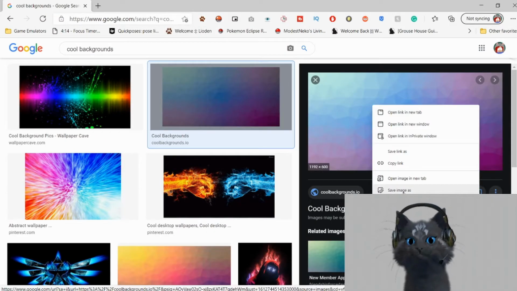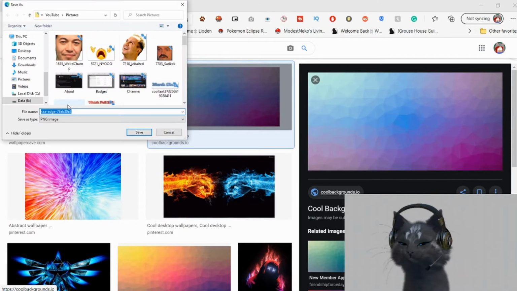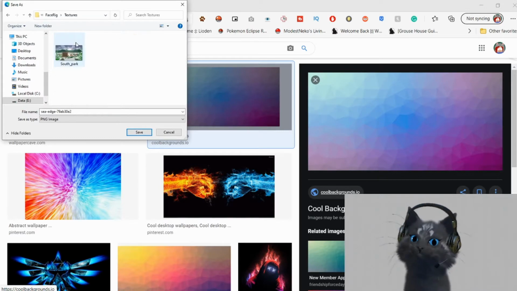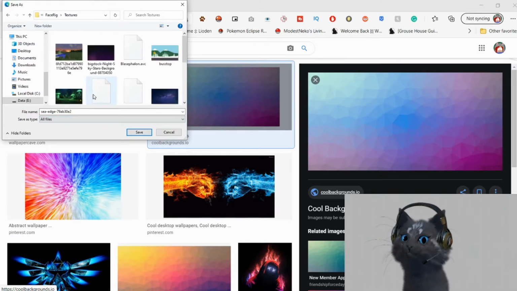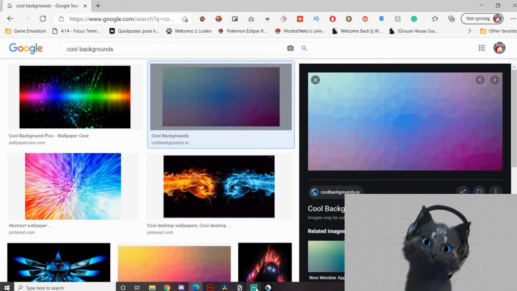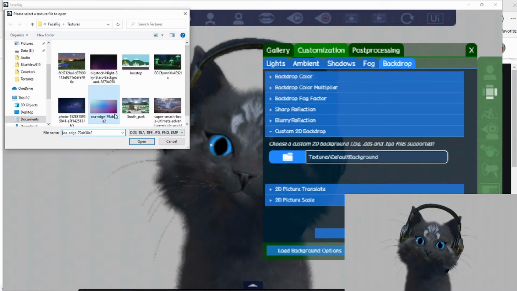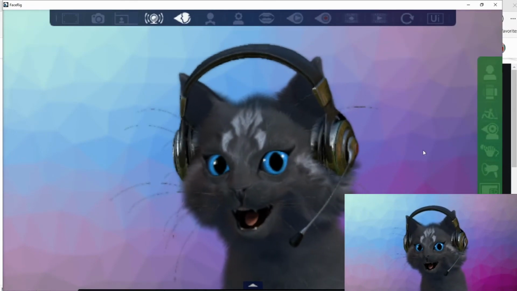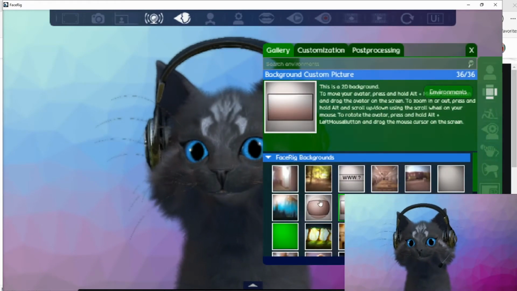When you save a picture from online, just go to the address bar again and Ctrl+V or right click and paste, then press enter to get straight to the textures folder. Save your picture. Then come back into Facerig and press the folder icon again, this time double clicking the image you want as your background. And there you go! You can change this background whenever you want.